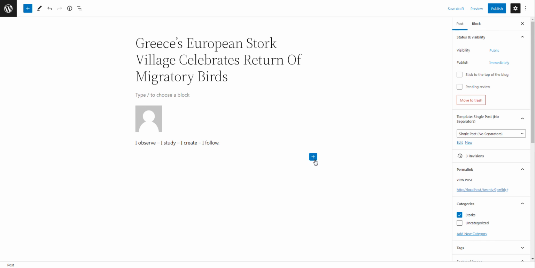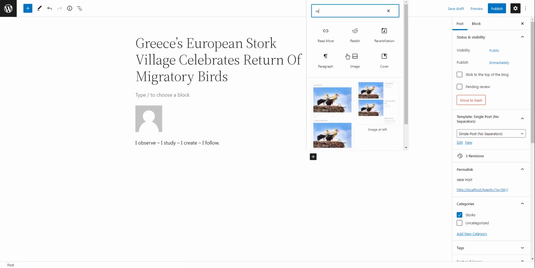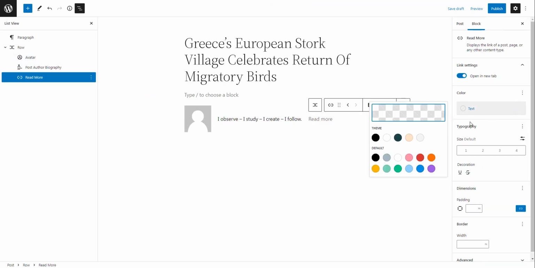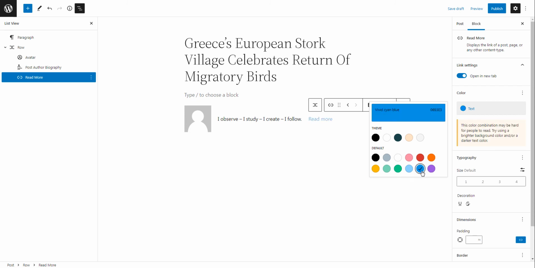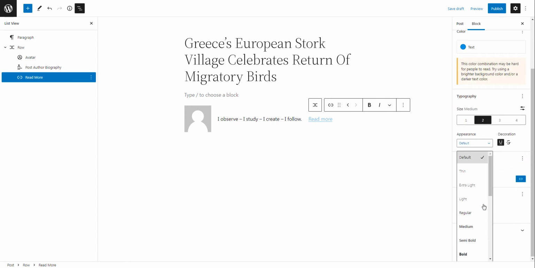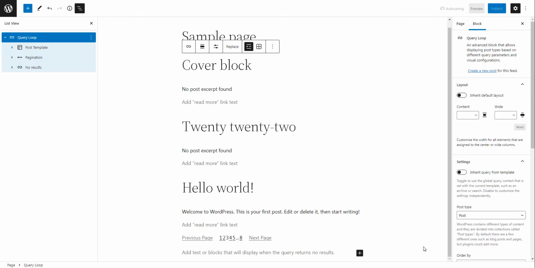In the previous WordPress versions, the Read More was a part of the post excerpt block. This made it a bit difficult to customize the Read More link. In WordPress 6, the Read More is now a separate block. The Read More block enables you to style the Read More link, making it a bit more appealing and identifiable within your posts. Moving on to the next block.